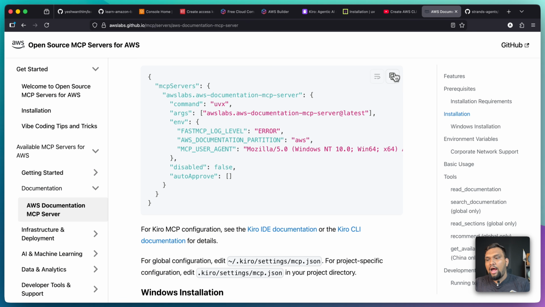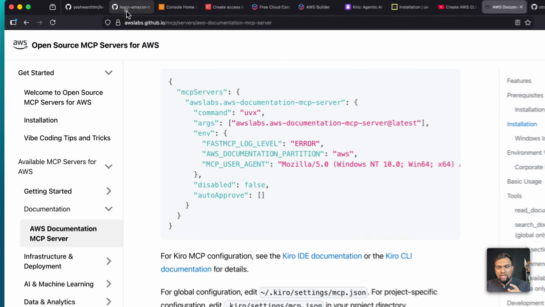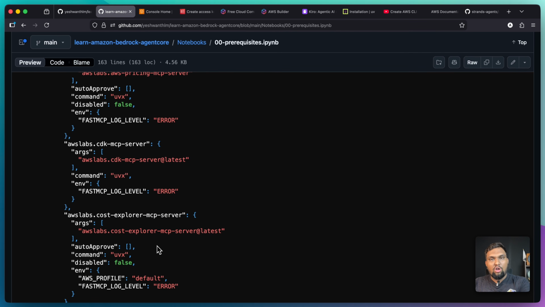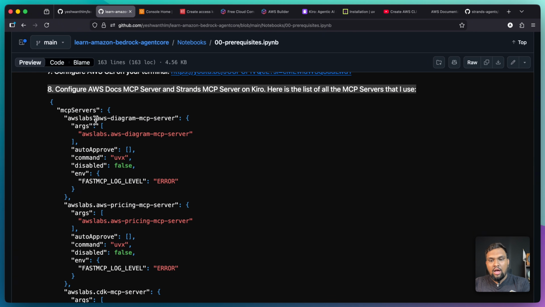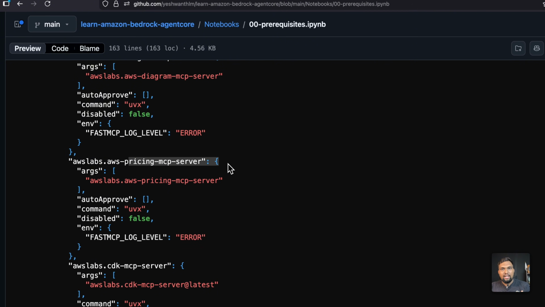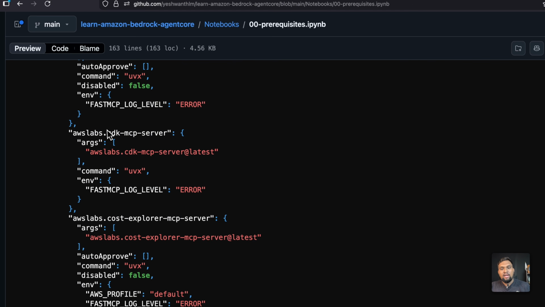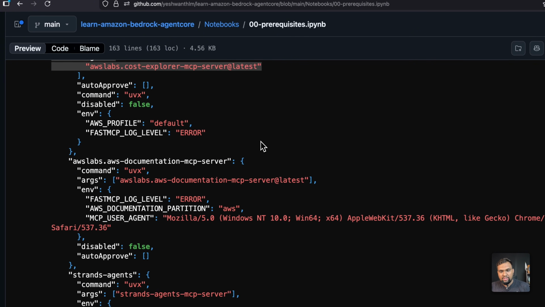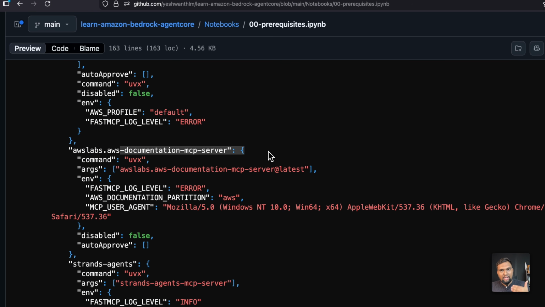Okay, let's do that. And I've already done that. So you can find the JSON file here. This is an entire JSON file and you can check what are all the MCPs that I've added. For example, I have the AWS diagram MCP server, which helps me in creating the AWS diagrams. And I have the pricing calculator, which gives me the pricing of all the resources that we're going to create. CDK for development and Cost Explorer for exploring how much cost I am spending on each resource. And this is the one that we actually want to add, that is the AWS documentation MCP server.